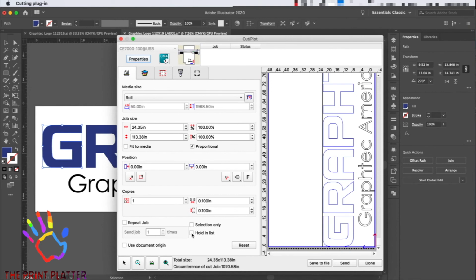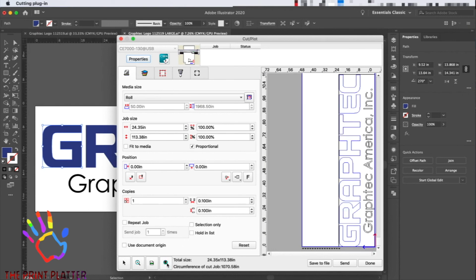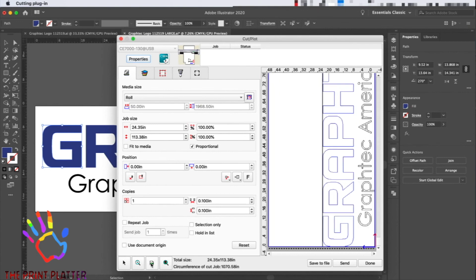Hold on List will hold the job in the Cutting Master 4 queue when the job is sent, rather than sending it directly to the cutter. This is useful when you don't want the job to be sent directly to the cutter due to perhaps the media has yet to be loaded on the cutter. These buttons down in the left corner help to navigate the media display area.